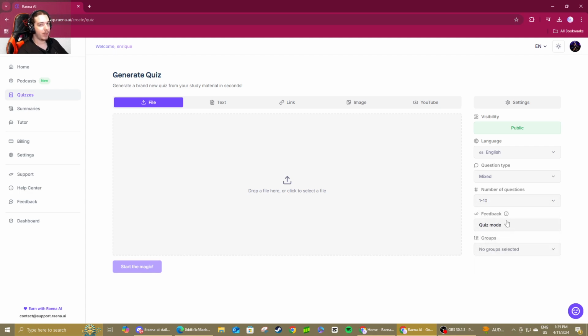Now, quiz mode, exam mode. Quiz mode is going to let you know if you got your answer correct or incorrect as soon as you answer it. More like a quiz. Exam, it's not going to tell you if you got your answer correct or incorrect until you've finished all of them. So you'll be able to really feel the difference there depending on how you like it. I'm going to go with quiz mode for now.